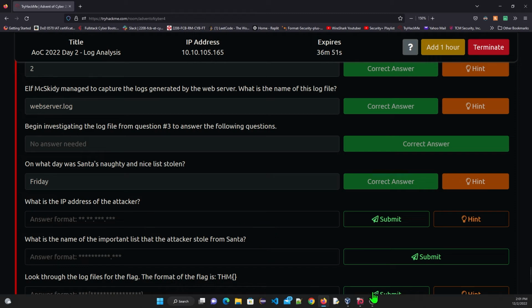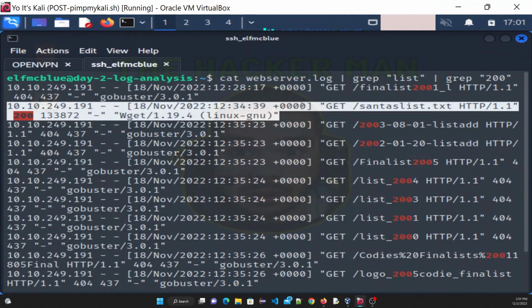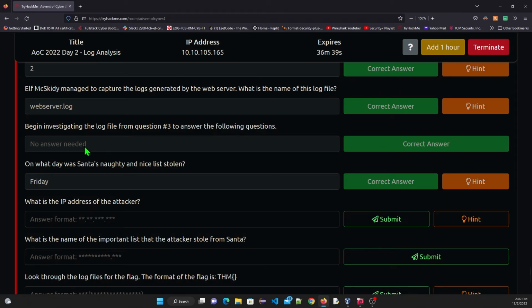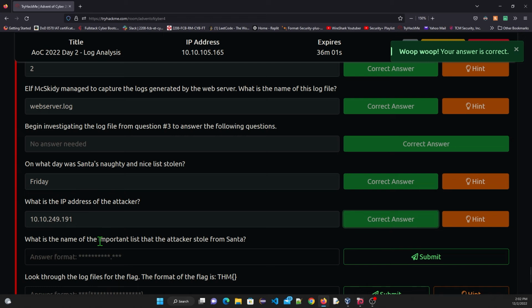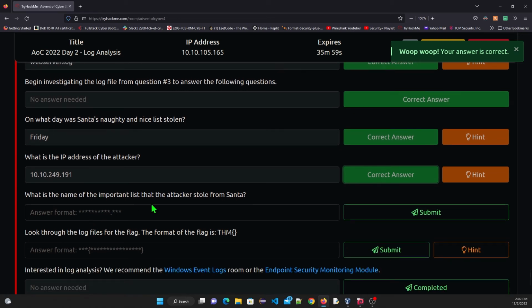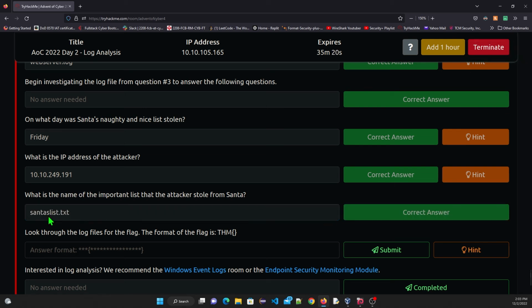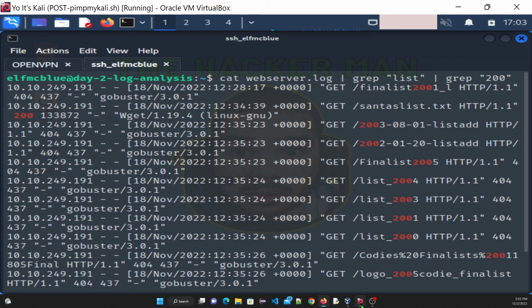The attacker's IP address is in the log file on this specific entry that got Santa's list.txt. So 10.10.249.191 is the attacker's IP address. 10.10.249.191. And that was the correct IP address. What is the name of the important list that the attacker stole from Santa? We know that that's Santa's list.txt, and you can actually see that in this log file, Santa's list.txt.